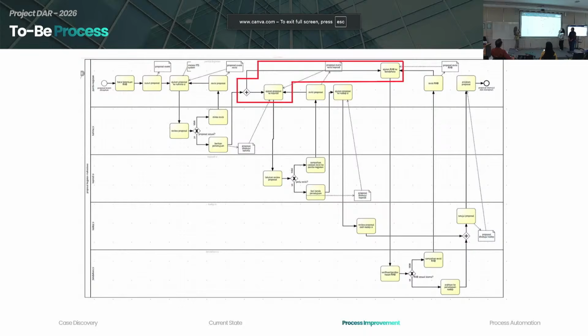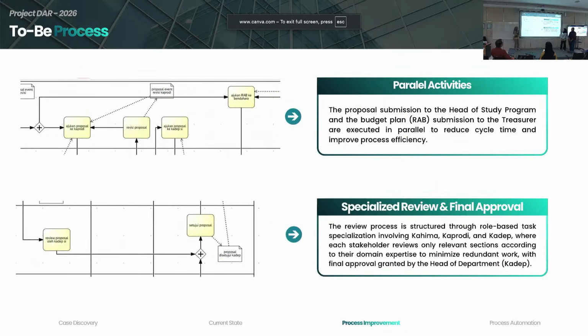These are the to-be processes that we made after the analysis. The main thing we changed is the parallel activities. We parallelize the submission to the head of study program and the budget plan to the department treasurer, executed in parallel to mainly reduce cycle time and improve process efficiency. The next thing we changed is the specialized review and final approval.